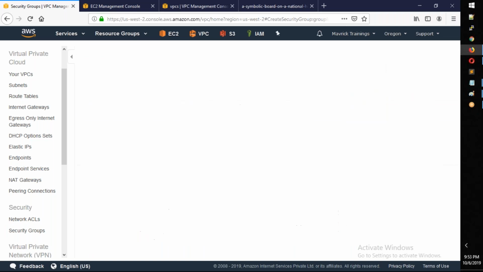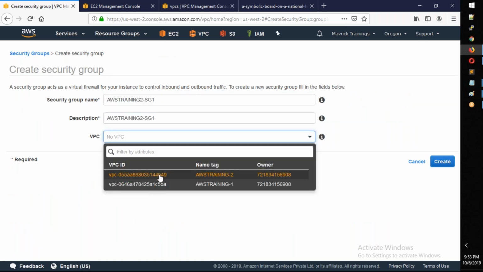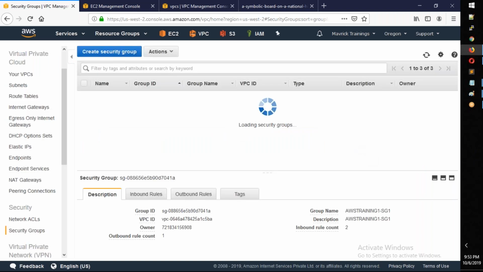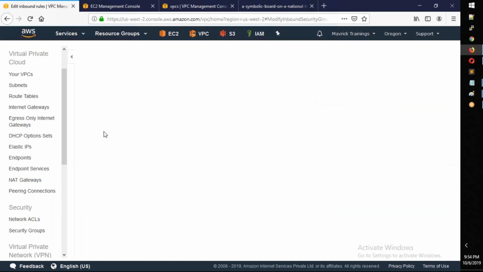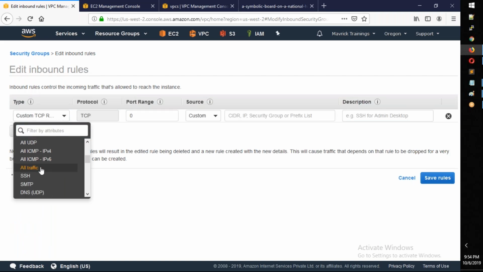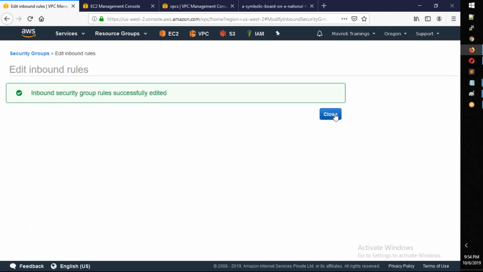I'm going to use almost a similar name. Create a security group. I'm going to give AWS training 2 security group 1, training 2, create. Just give the name, that's it. Again, the rules as well, edit rules. I'm going to select add rule, all traffic anywhere, and save the rules.